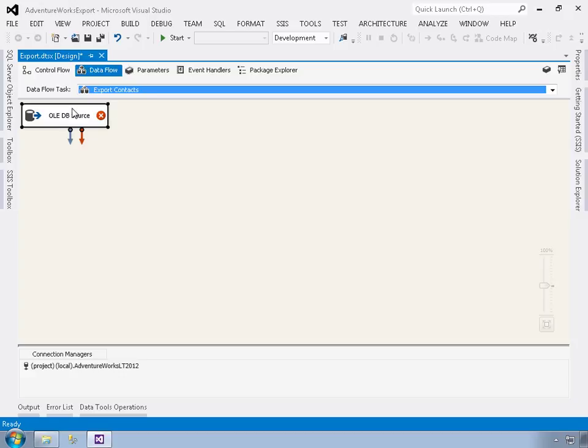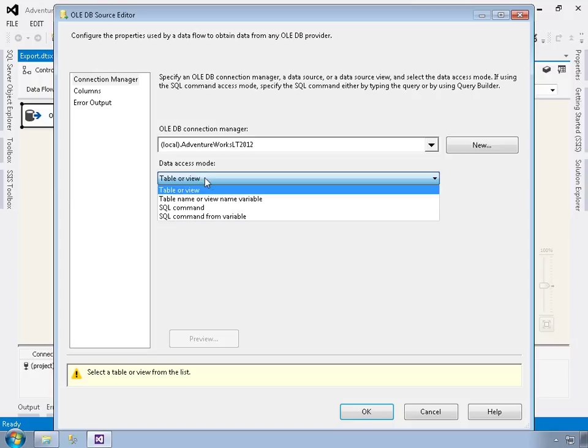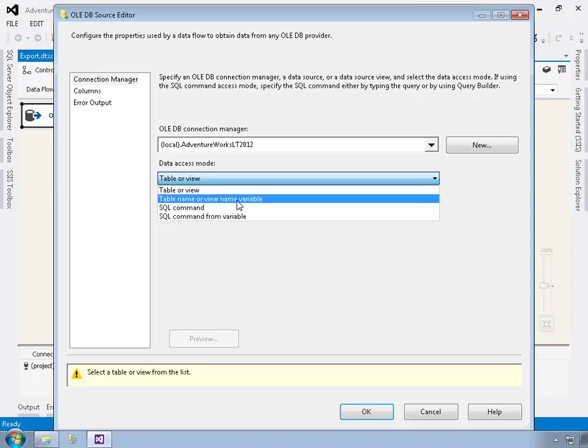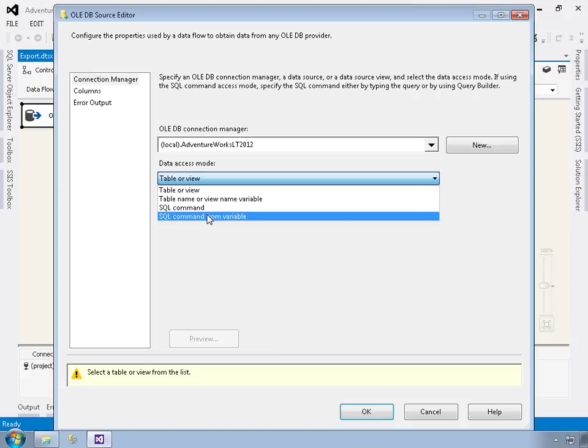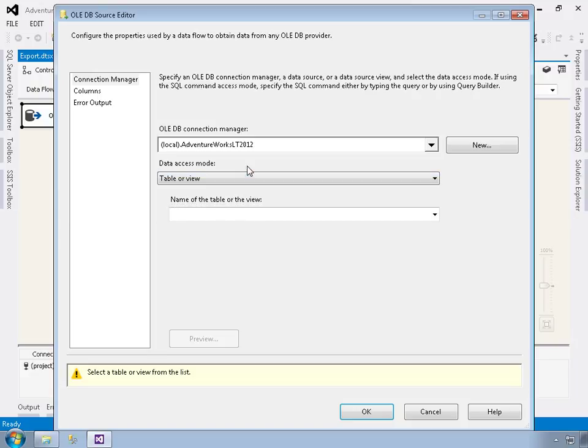All right, so I'm going to double click on the component, and that opens up this OLEDB source editor. So I first want to verify that it references the connection manager that I want. Okay, that looks good. And then it gives me the option of the data access mode: a table or view, a table name or view name variable, a SQL command, or a SQL command from variables. So you can use variables to specify the data access mode, or the information used to access the data.